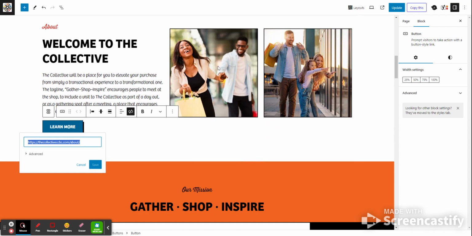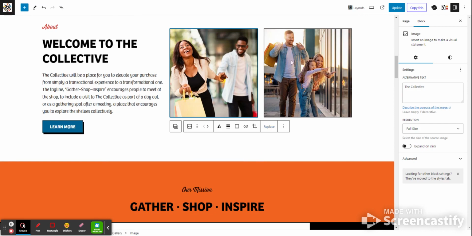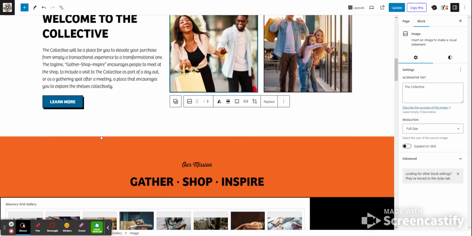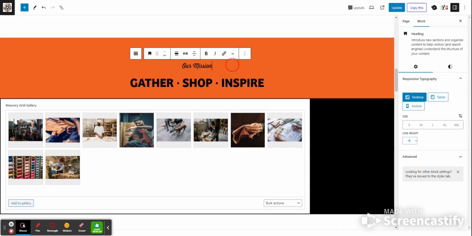Same thing for the images. All you do is click into the image and then replace. And then again, make sure we're hitting the save button throughout the entire process. And same thing here. Click into the text, type or remove text.